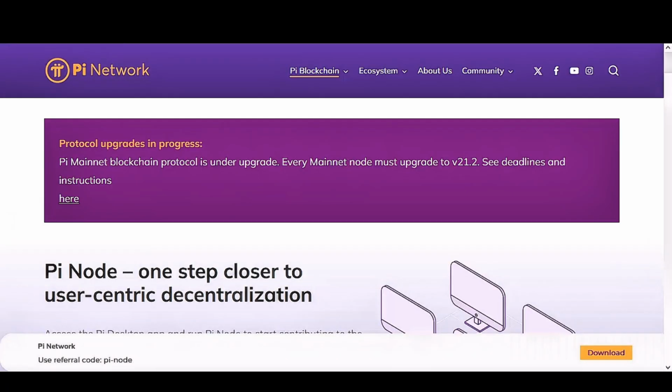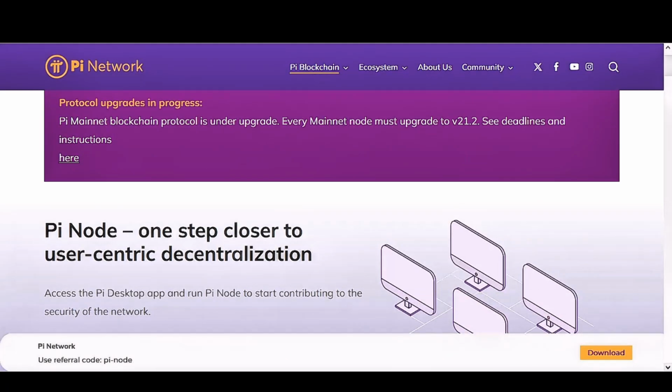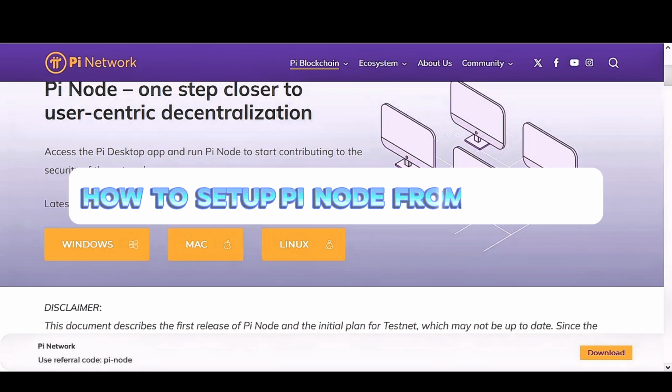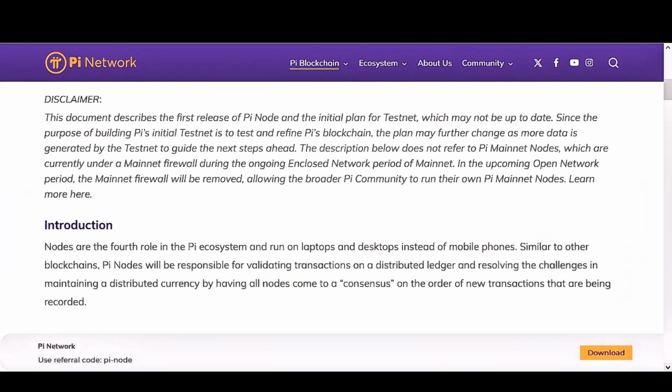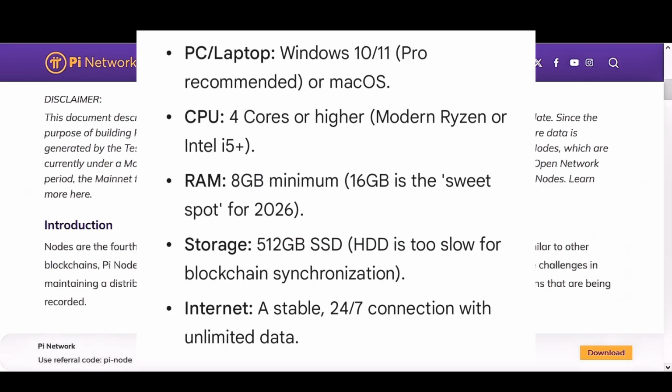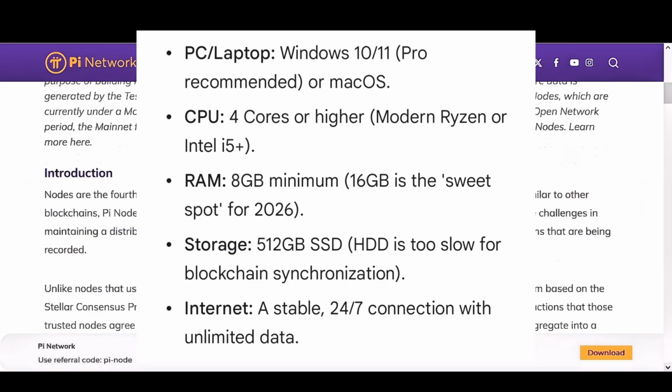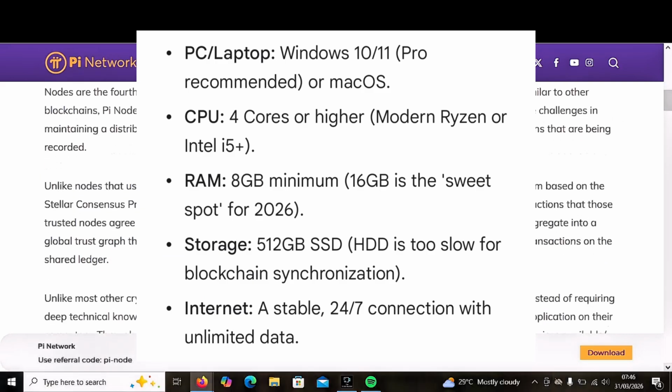So guys, let's dive right into the video, because in this video I'm going to simply show you exactly how to set up your Pi node from scratch using the 2026 method. I've actually seen a lot of videos that talk about this topic which are outdated. So in this video I'm going to show you exactly how to do this using the 2026 requirements. Whether you are a tech expert or even a beginner, I got you covered. So guys, let's dive right into the video.